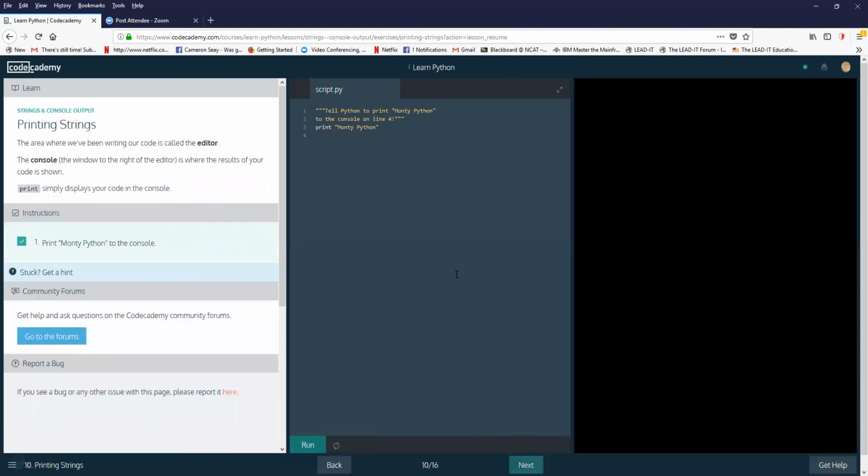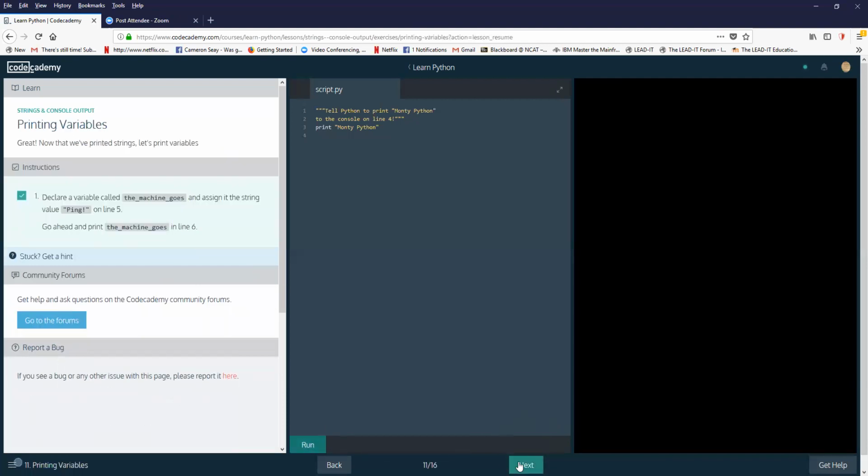Next panel. So this is pretty simple. Now we're just printing out a string. Mighty Python. We run that, no problem. We've done that before.